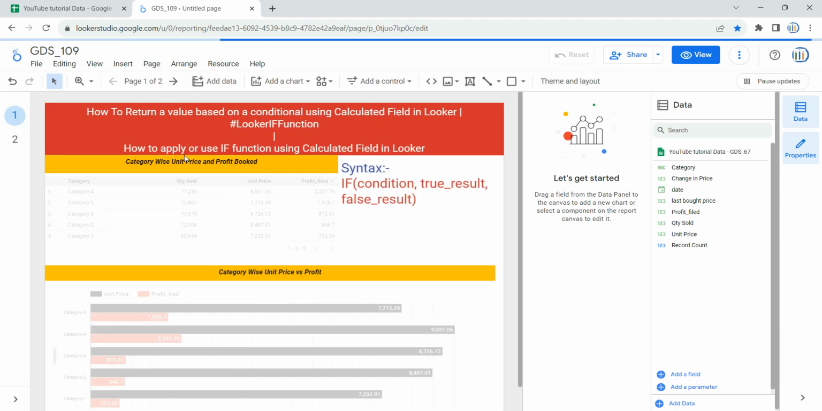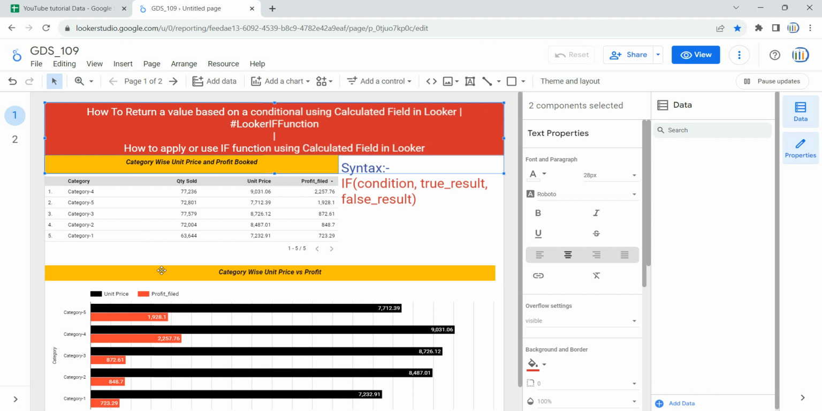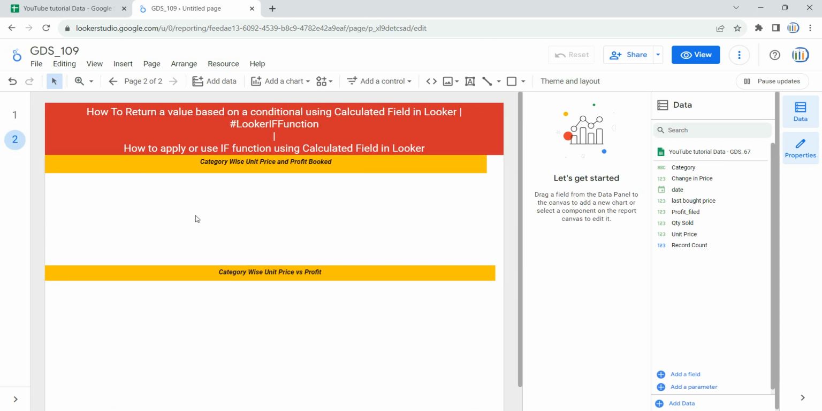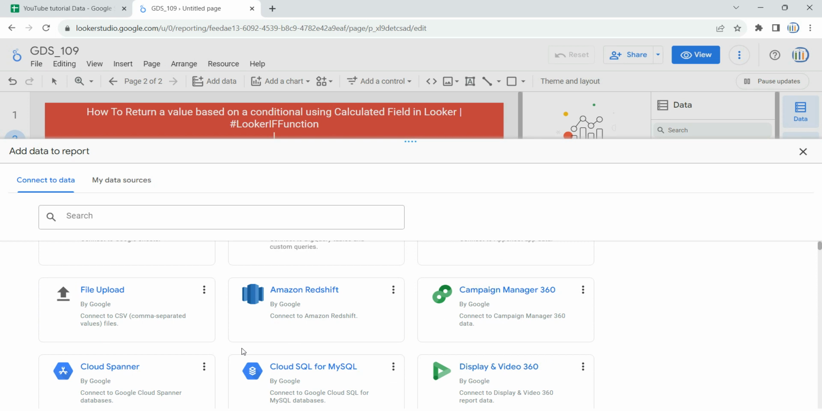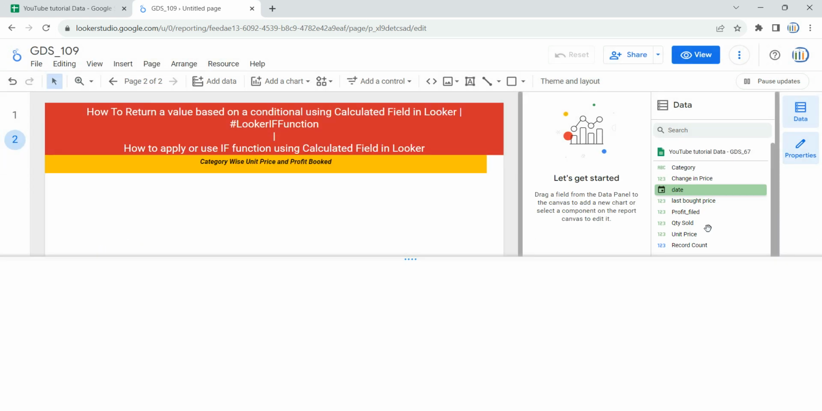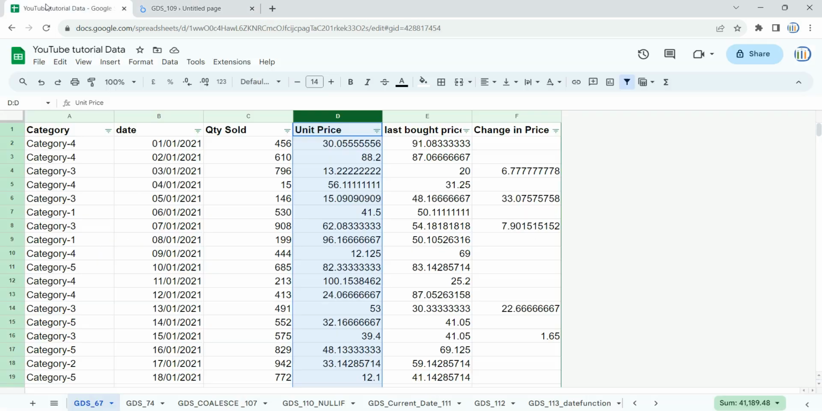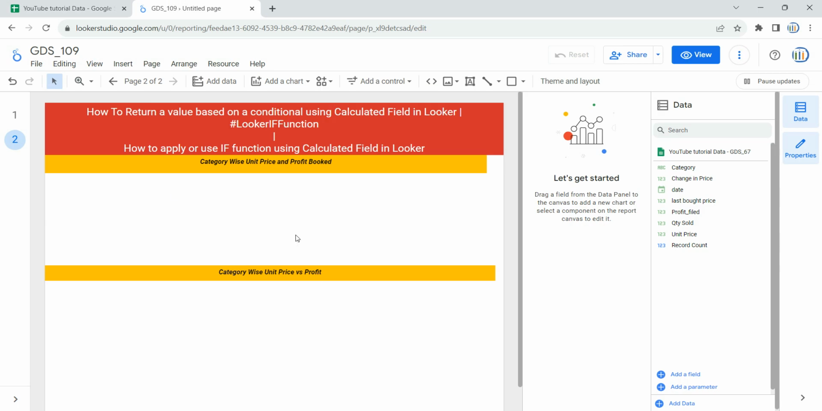Now whenever you create a new report, you need to import data. If you want to import data, you can click on add data, and wherever your data is residing, you can select that Google connector from here and import your data into your report. As I have already imported this data in this report, I don't need to import it, but you can come over here on add data and import your data.